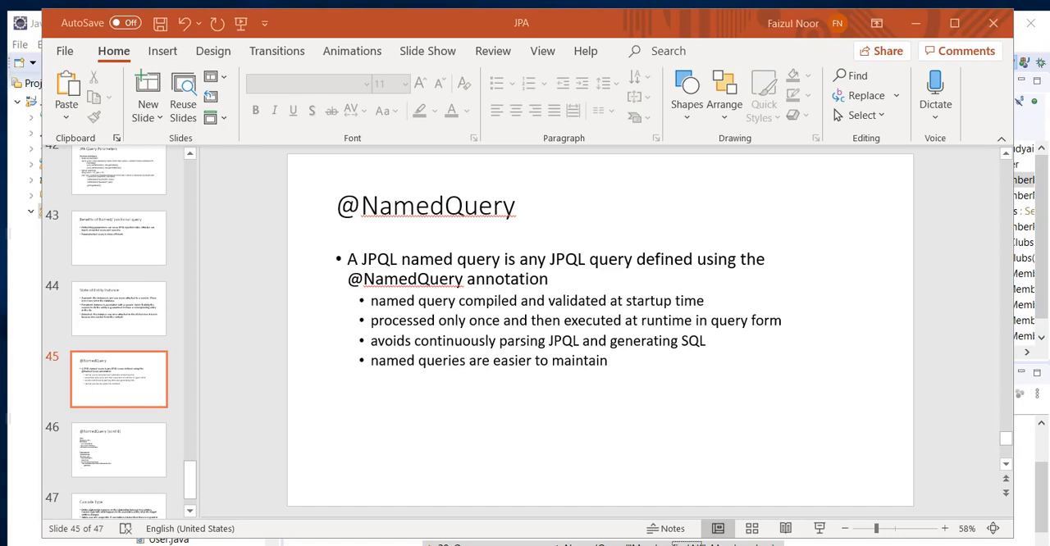Today I'm going to talk about the named query. We already talked about JPQL, and named query is a part of JPQL, but it's a little bit different whenever we are using the annotation @NamedQuery.